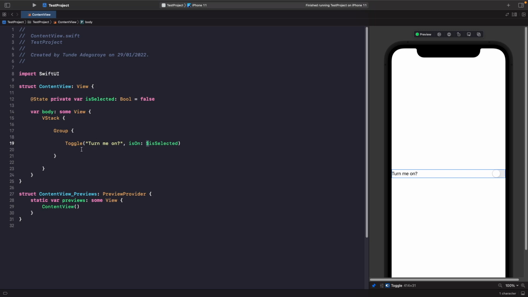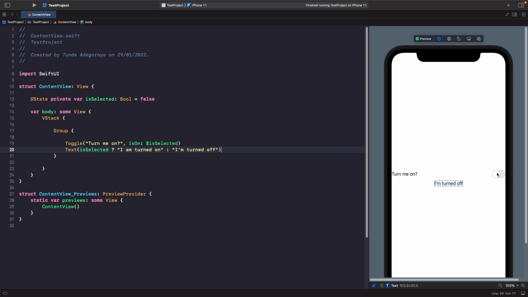To see this changing, we're going to add some text below that shows this. So let's do that now. Cool. What we're saying here is that depending on the value within isSelected, we're going to change the string to show one or the other. If I run this in the SwiftUI preview, you'll notice that when we turn this on, it says that I am turned on, and when I turn it off, it says it's turned off.